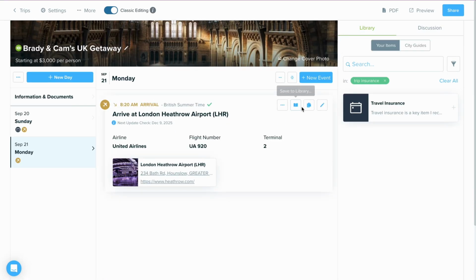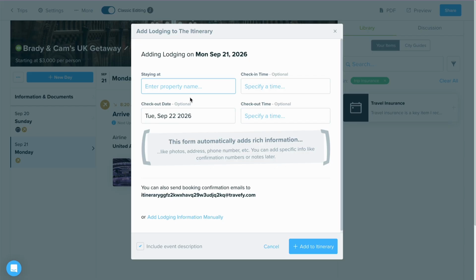The next thing that we're going to add is a lodging event. So we'll select New Event and we'll scroll down and select Lodging. Travefy is connected with several hotel databases, including Virtuoso Properties, Select Hotels, and a general global hotel database, which makes it easy for you to pull in this property information and additional location information. We'll start off by putting in a property name.